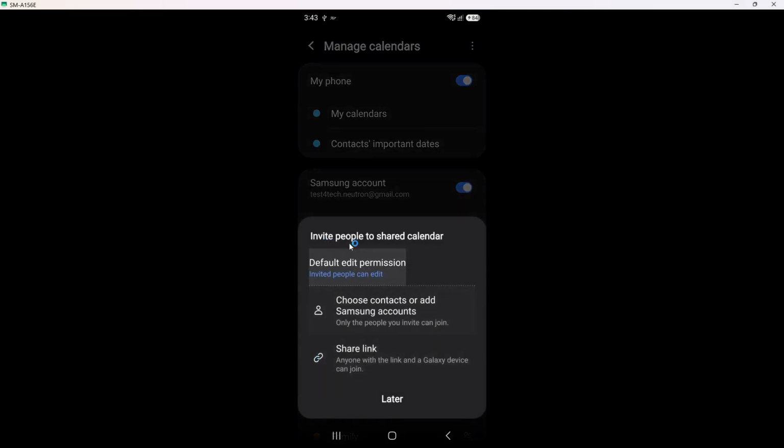Once you've chosen a color, tap Create. This action finalizes your new shared calendar. You will see a confirmation message that your calendar has been created successfully. This step is rewarding because it sets the stage for collaboration with your partner. Having a dedicated shared calendar is a significant step toward better organization and communication.